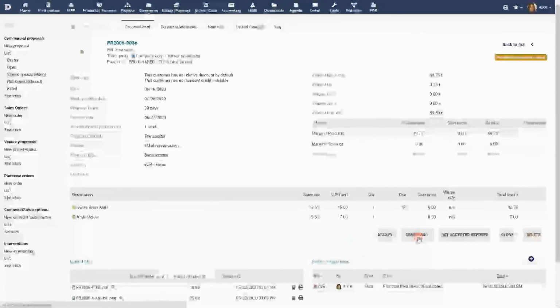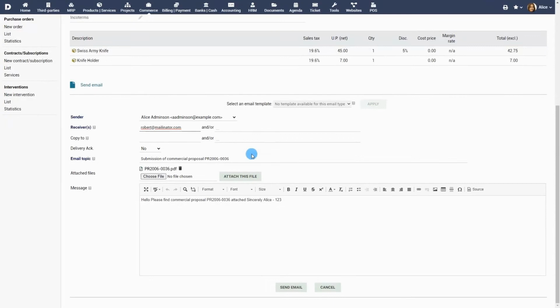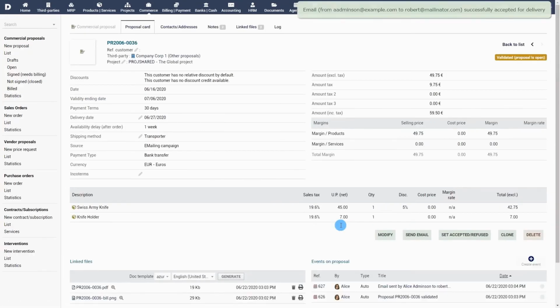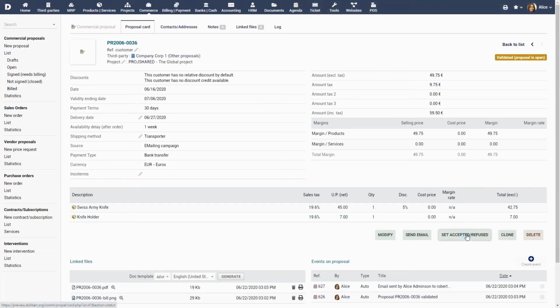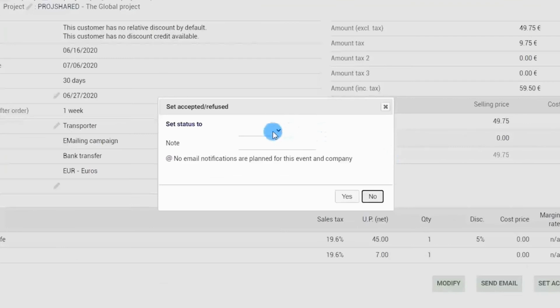Click on the Send Email button. You can now fill in the receiver details. All other details in the proposal are automatically included. Click on Send Email to send the proposal. Based on the response received from your customer or vendor, you can set the proposal to the Accepted or Refused status.